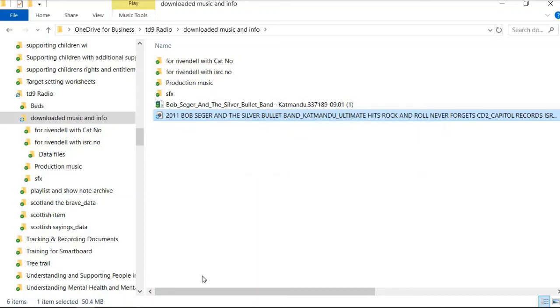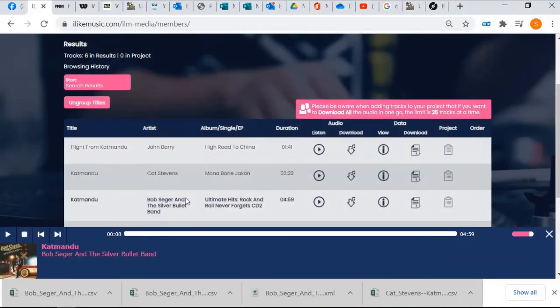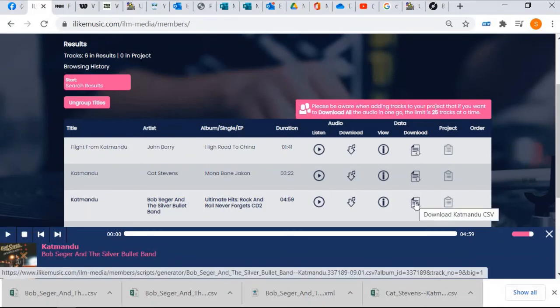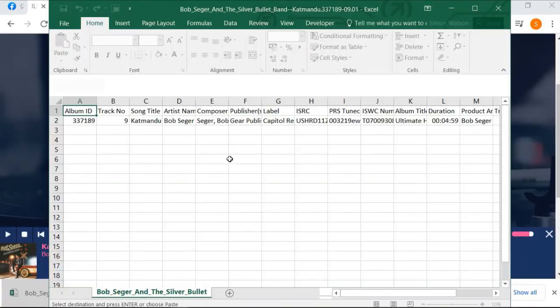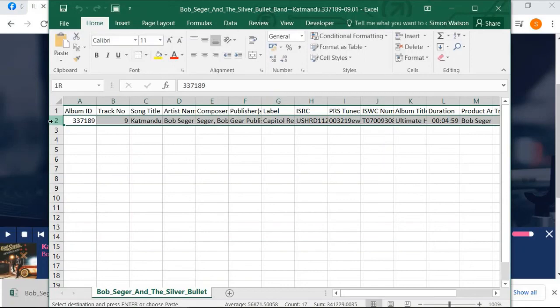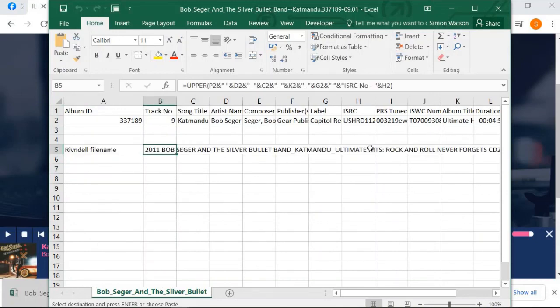He's not having to search through online catalogues or books or find CDs to get all the information that he needs. So, quick recap: all you do is download the song as normal, you download this data file, and then if you're interested in doing this, let me know and I'll send you the little macros that you need to run so that it takes that data there and converts it into that data there. Then you can just rename the file, send it to David, and it saves him an awful lot of time.